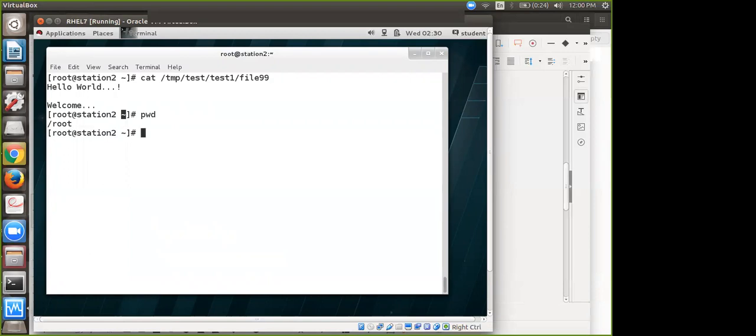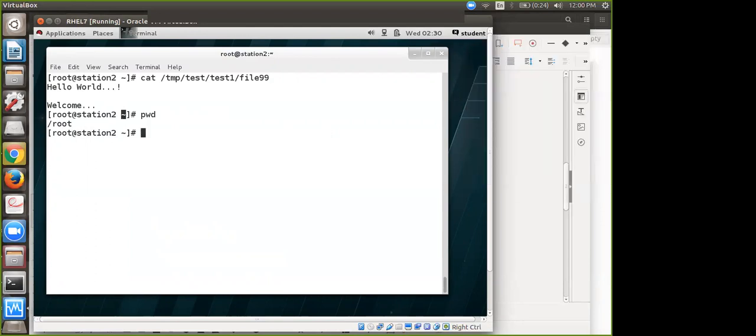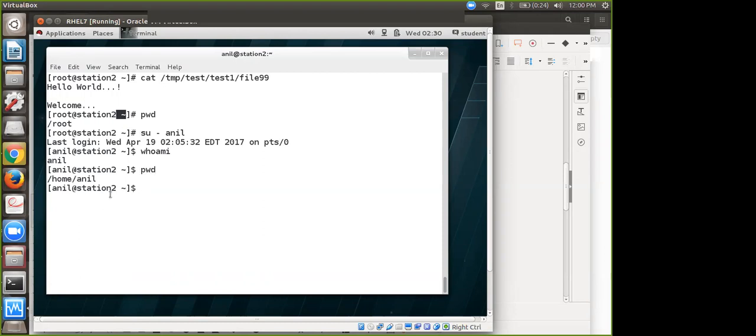If I switch into some other directory, let me switch as some other user, Anil. See, now I switched as Anil, still displaying a tilde. Now this tilde is different. If I type pwd here, I can see this. I logged in as Anil, so I will be logged into my home directory by default.